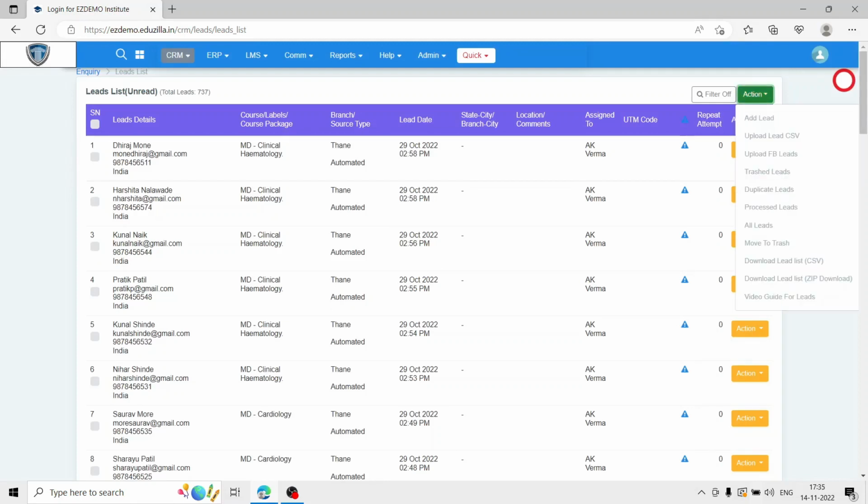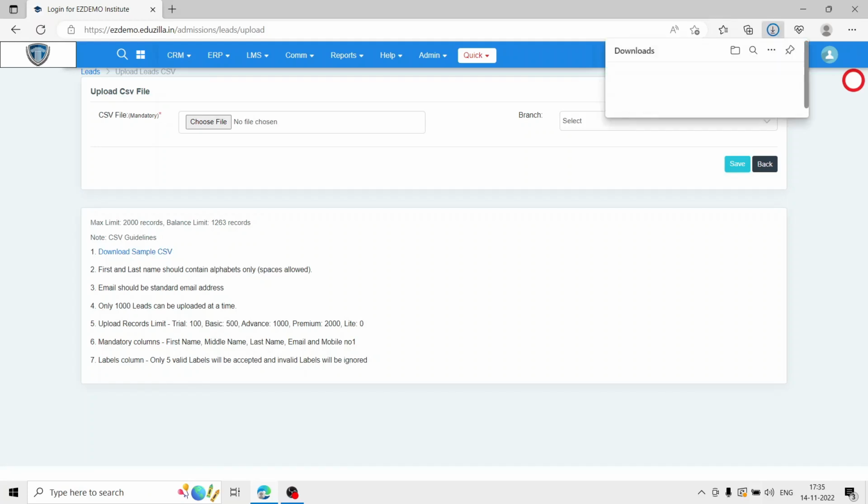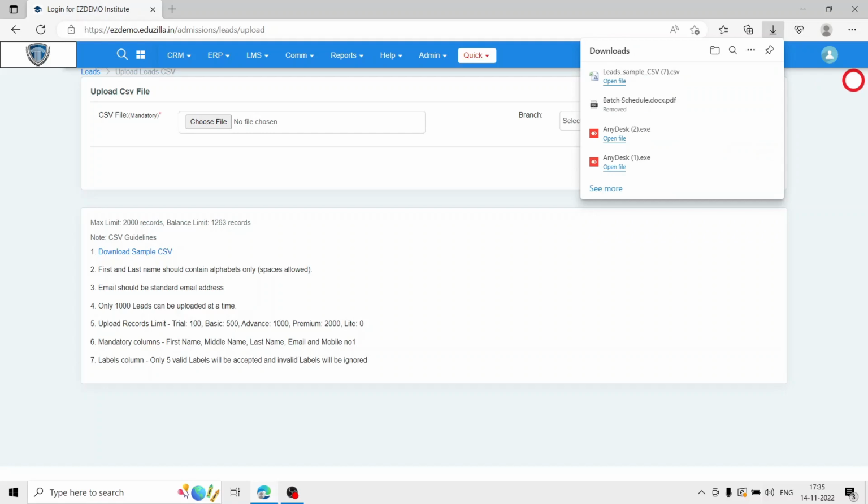Okay, under actions, we have the option to upload lead CSV. Suppose you have any previous raw data which you want to enter into this portal, we have a very easy format. You have the download sample CSV. You need to download this file and enter the first name, last name, email ID. I'll just show you how it is. So here are the guidelines, if you can see how you have to fill. I'll just open the file.